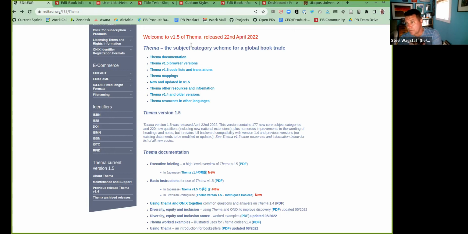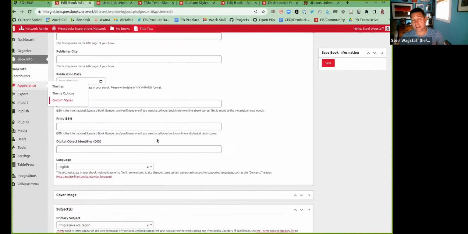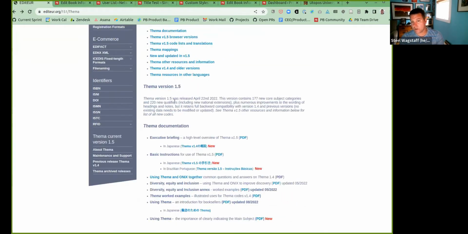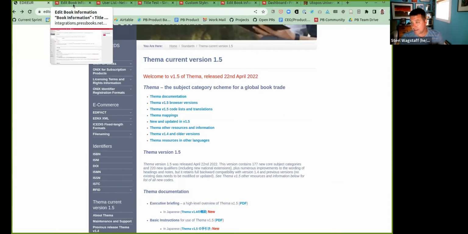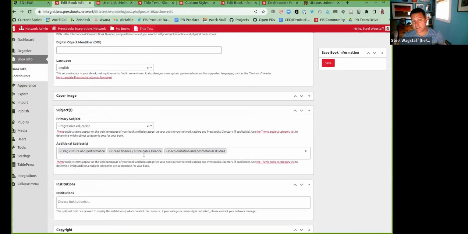We've been using Thema for some time at Pressbooks, and there was a new release of Thema earlier this year, version 1.5. We have updated Pressbooks to use the new Thema subject terms. If you wanted to, you could read and see what all the new terms are. There's lots of information on their website if you're into taxonomies. But you'll notice, for example, in the subject and additional subjects, you'll be able to add lots of new subject headings or see some updates. For example, these are all new subject headings that I've applied to this book. So progressive education is now new, or drag culture and performance, or green finance / sustainable finance, or decolonization and post-colonial studies. These are ways that you can describe the subject matter of your book that weren't available previously, but that have been added to the taxonomy recently.